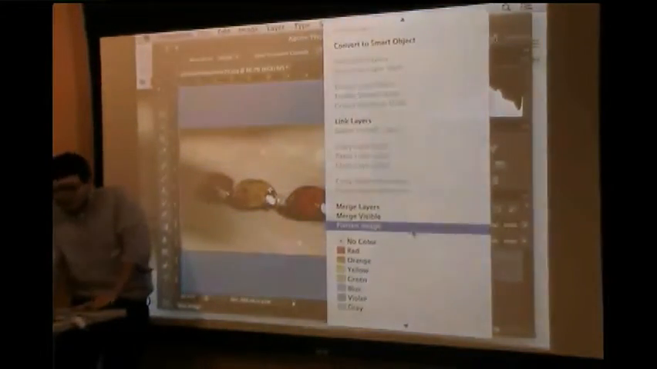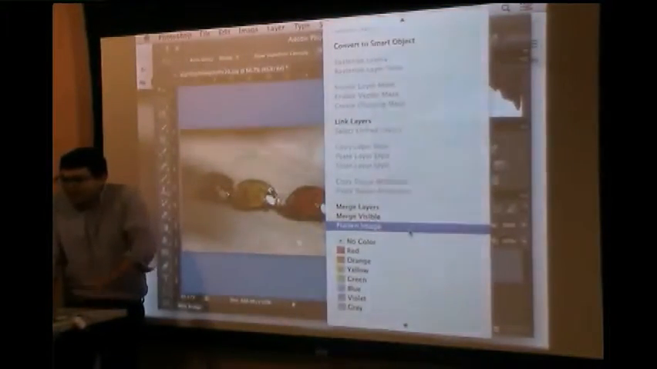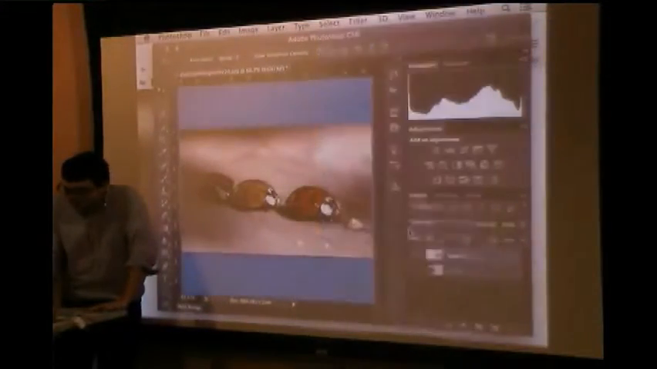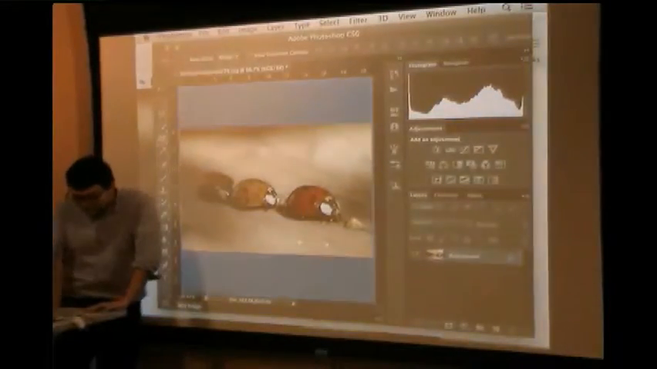Or you can just flatten the image. And in that case, this is what I'm going to do. It would flatten the entire thing. The invisible layers would be lost completely. And now we have a single image.